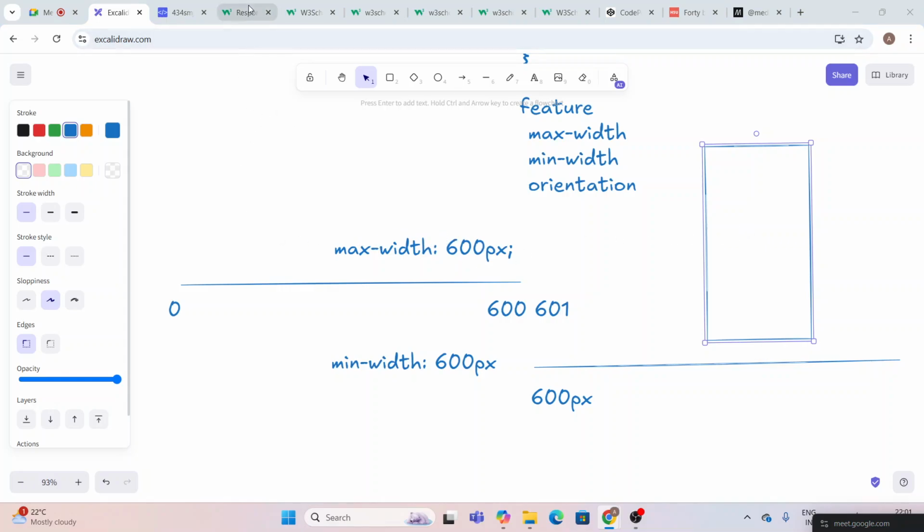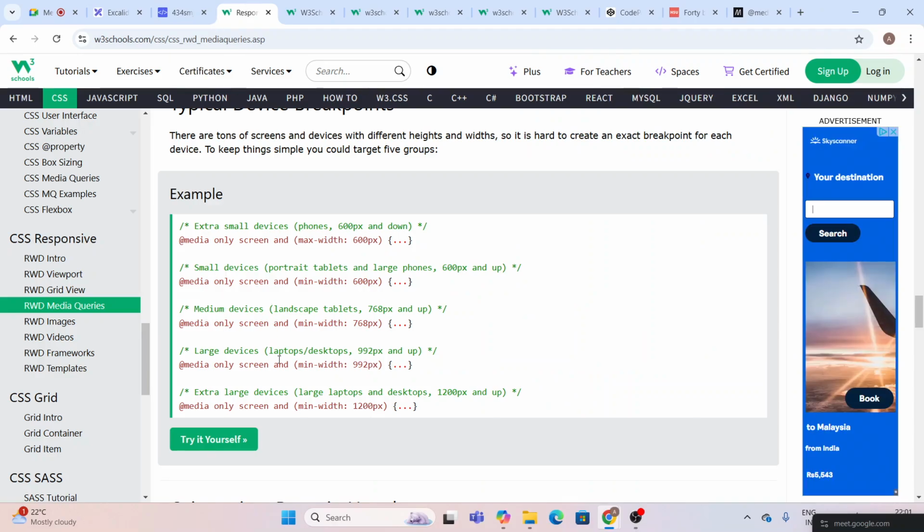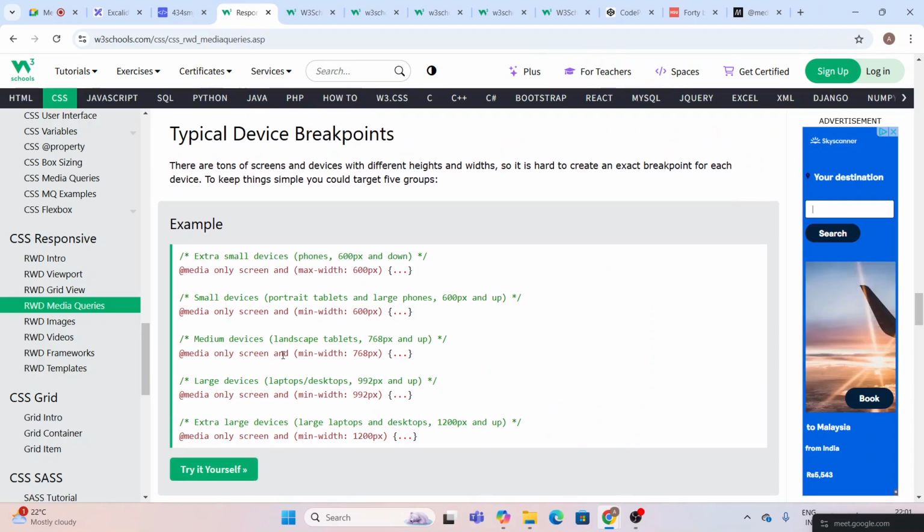Okay. So with this, let's understand one last concept for today, which is different breakpoints. I told you what a breakpoint is. A breakpoint is the exact value where this condition becomes true, or where this condition holds good.